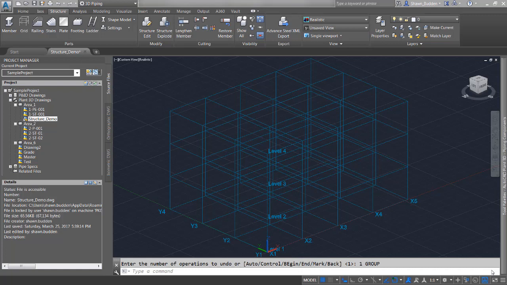Since most structures are going to call for a footing for the foundation, I've taken this grid structure that I created so that I could add steel members to it. But before I do that, I'm going to go ahead and figure out putting some footings in here. Plan 3D does offer a tool to assist us with footings, and you'll find that tool in the Structure tab in the Parts panel, and you'll see it right there.